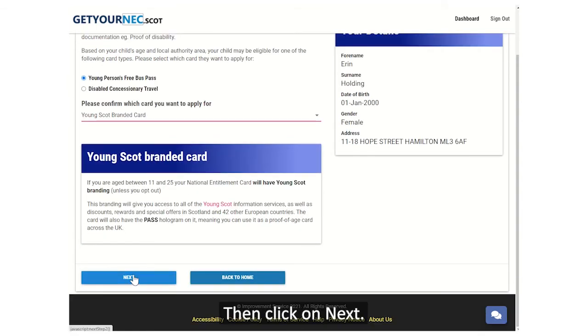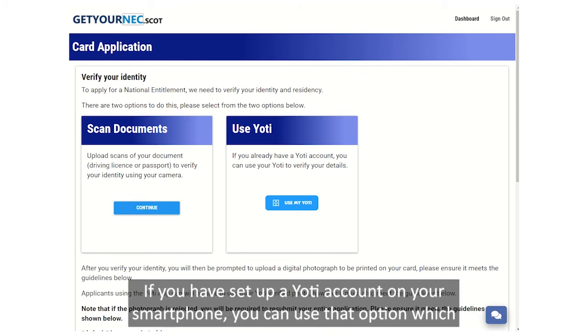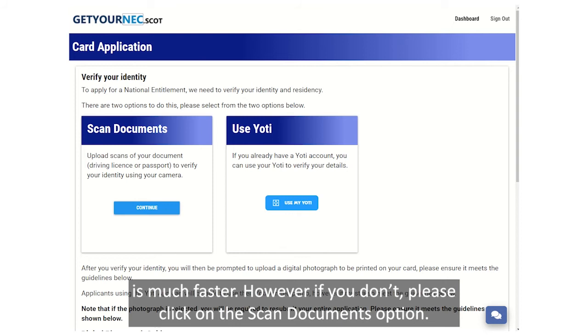Then click on Next. We now need to verify your own identity before we ask for more details about your child. If you have set up a Yachty account on your smartphone, you can use that option, which is much faster. However, if you don't, please click on the Scan Documents option.